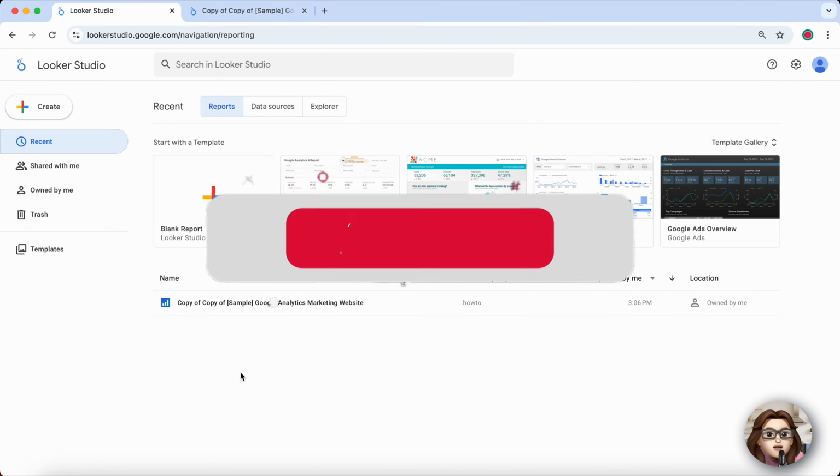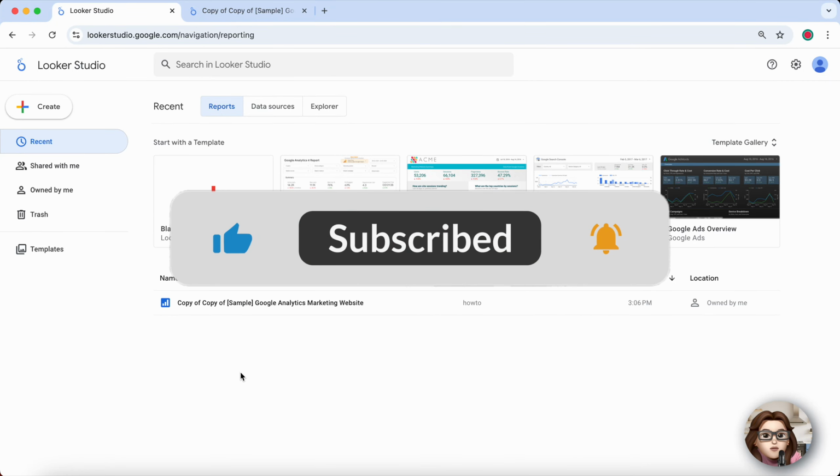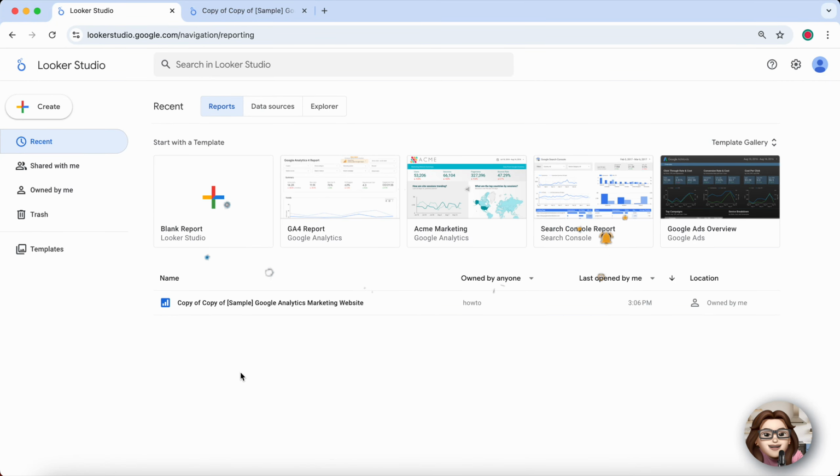In today's video, I'll show you how to add average engagement time per session in Looker Studio reports. Start by opening your browser and searching for Looker Studio. Log in with your Google account, and once you're inside, open the report where you want to add this metric.